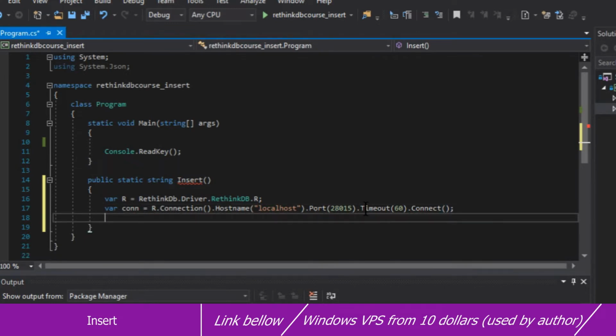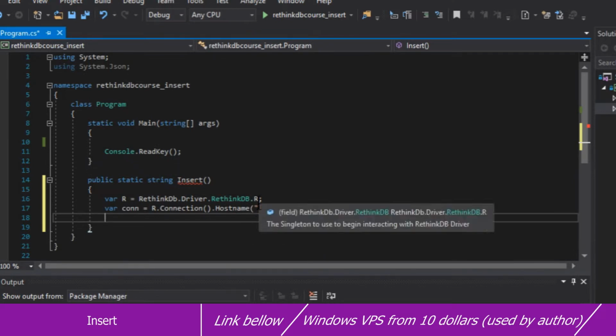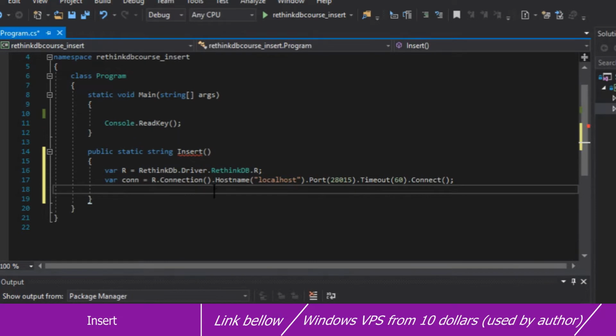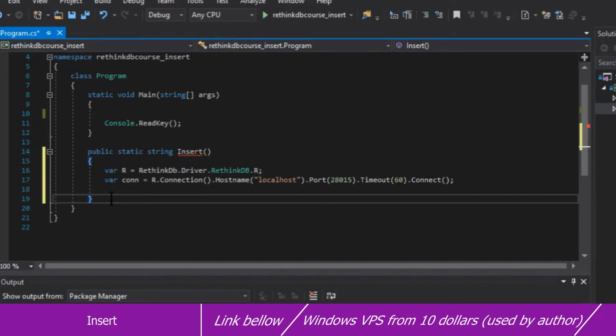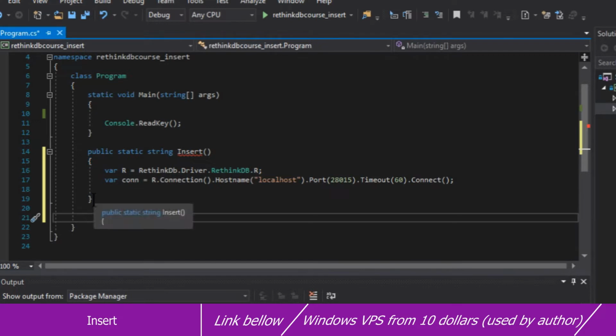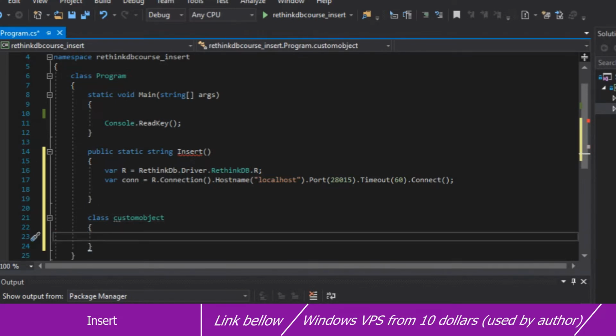Now we can move on to our object and then inserting that object. So first of all, we will create a simple class. Now you could create another file for the class, but for the purpose of this tutorial, to make it simple, we will just do our object right here. So we do a simple class, and we will call that CustomObject like that, and we open that up, and now we will insert some values here.